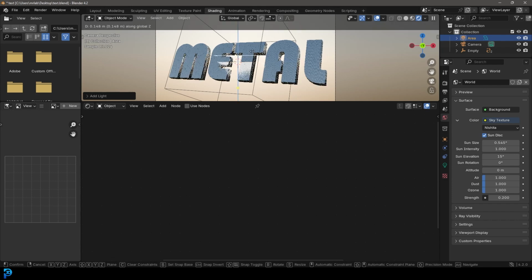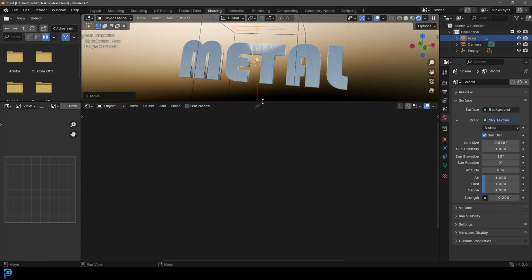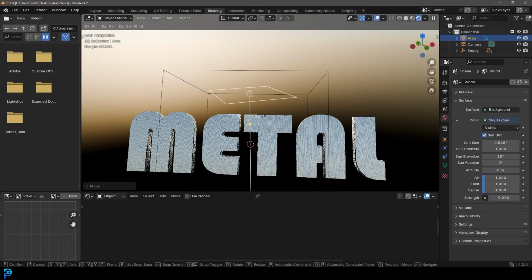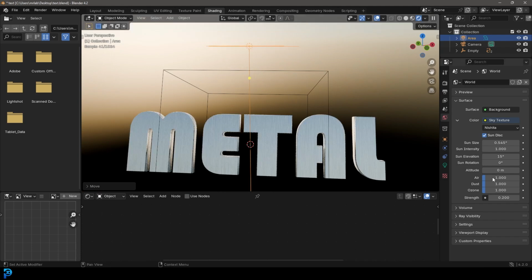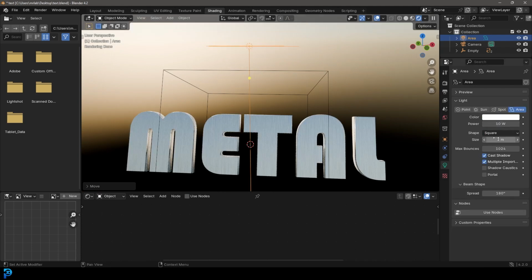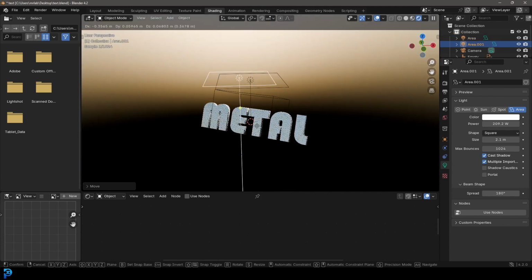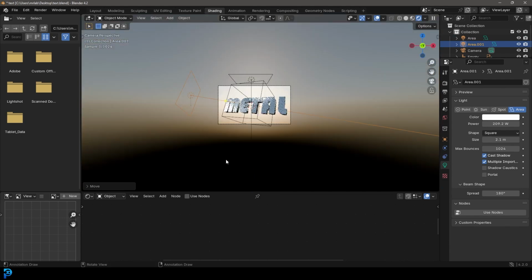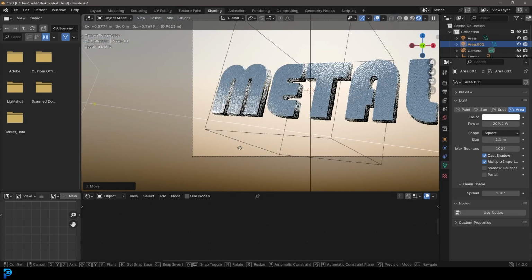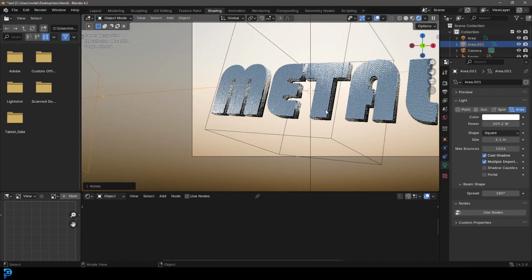And over here, I'm just going to go G, Z, and just move it above the text, like so. And I'll just go to my light properties and just scale it up, make it a bit bigger, and increase the power. There we go. And then you can go Shift D to duplicate that light and move it into the side. So now we have it kind of coming off from the side here.